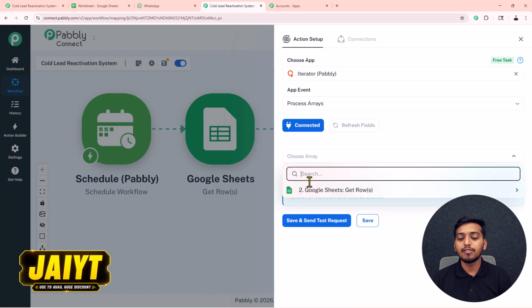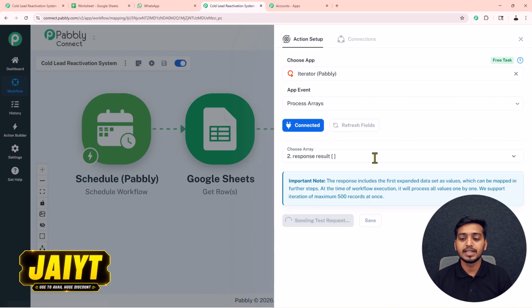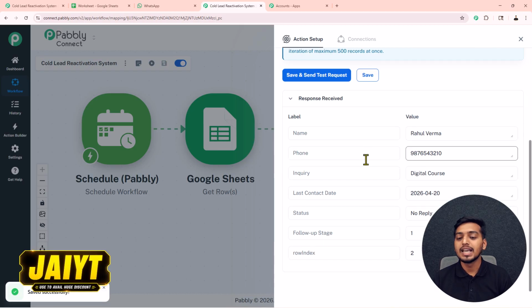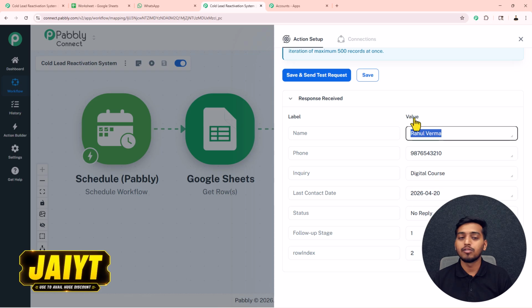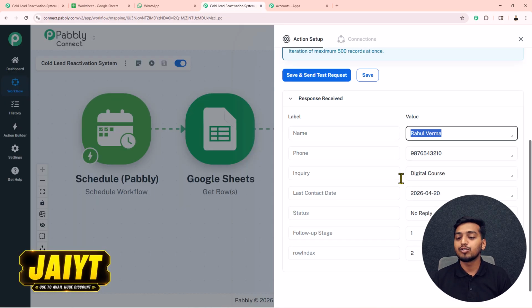Then for this array, from this drop down of Google Sheet, I will select this response result. Press this save and send test request button. Instantly you can see the detail of the first customer, Rahul Verma, which is also the first customer added in the Google Sheet. We have successfully received their details.